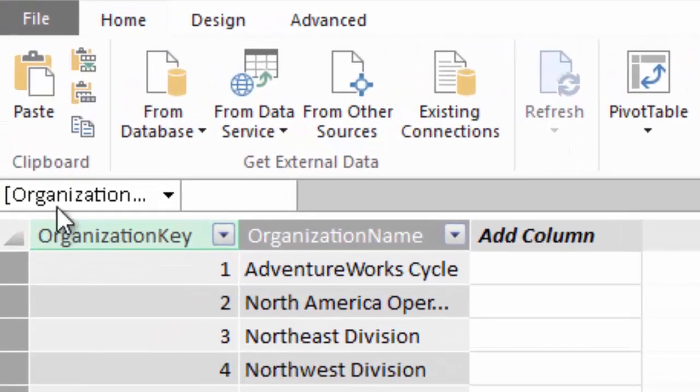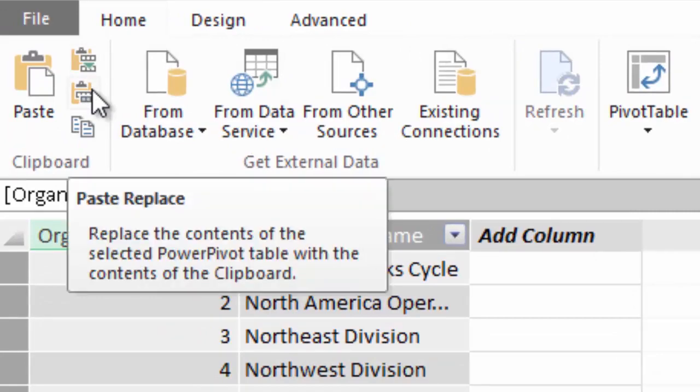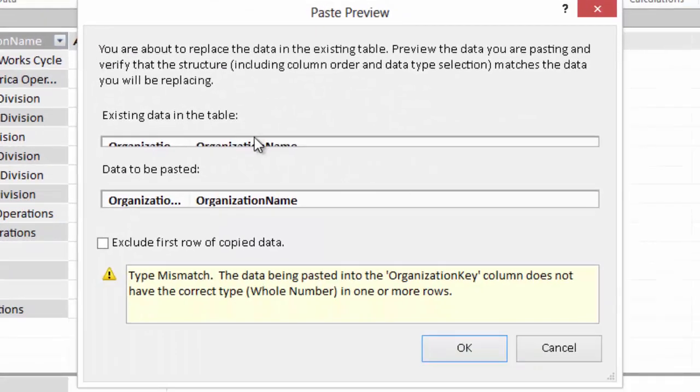However, there are two other options in the clipboard operation: Paste Append and Paste Replace. By clicking on Paste Replace, you are going to replace the content of the current table with the content that you have in the clipboard. As usual, the Exclude First Row of Copied Data option allows you to consider the first row of the data that you have in the clipboard as column header or not.